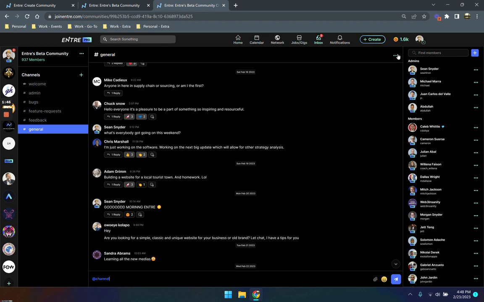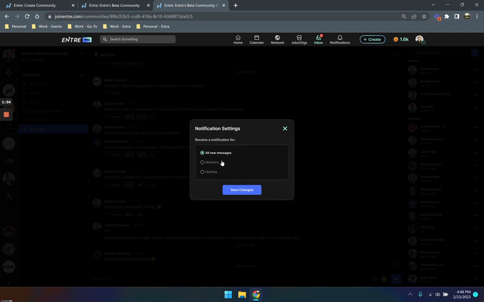And then, of course, when it comes to notifications, you're also going to be able to control those. Everyone's going to have access to control their notifications per community. So when it comes to notification settings, by default, everyone's notifications are going to be set to mentions. As you can see, I have mine for all new messages. Then, of course, people can also set the notifications to nothing for a community, basically muting it.